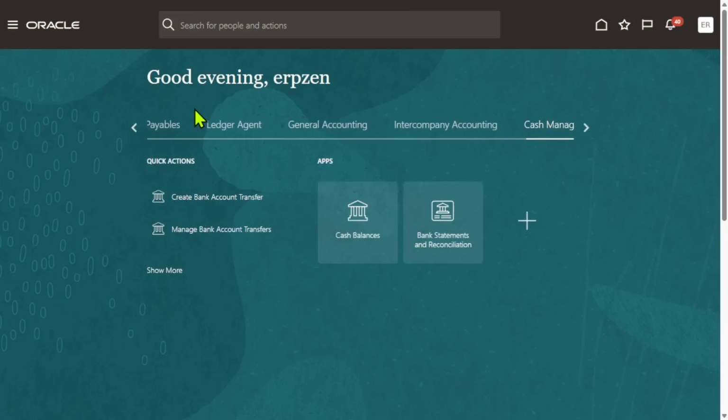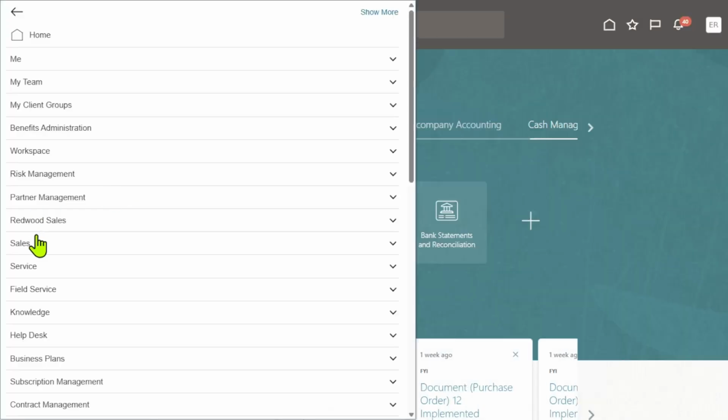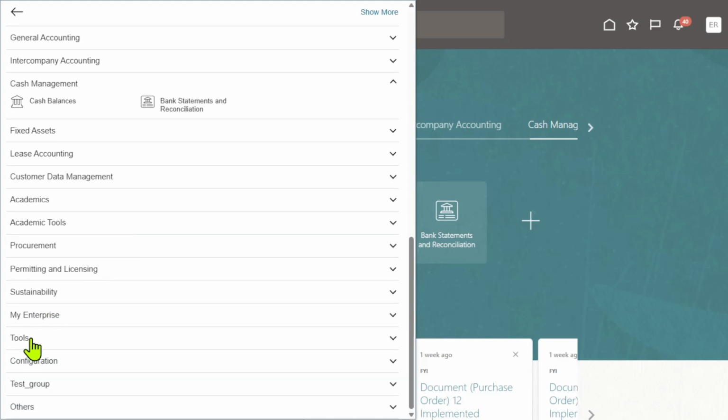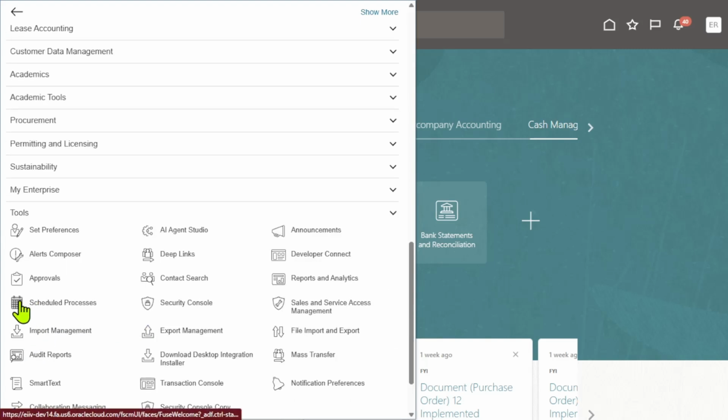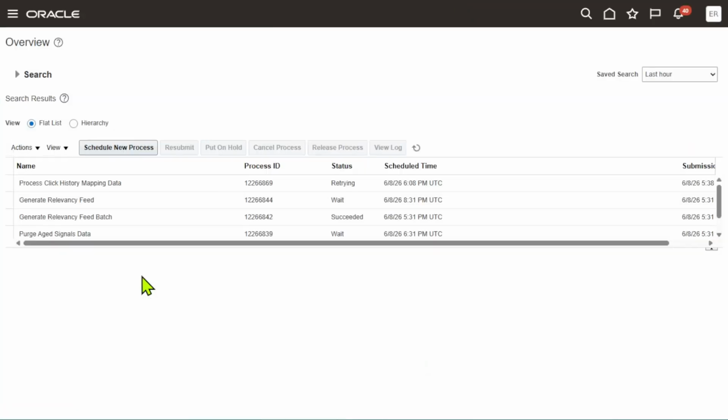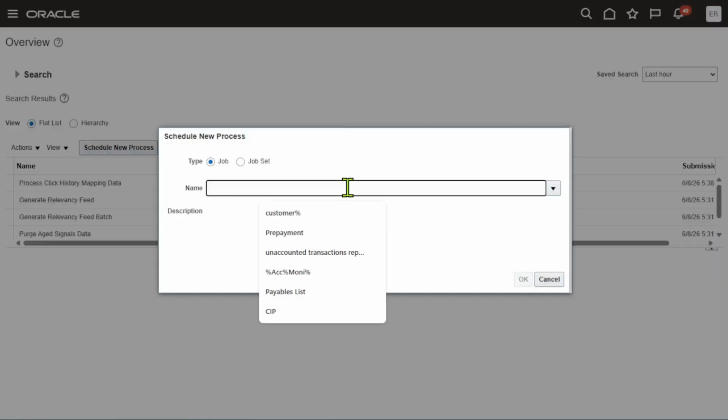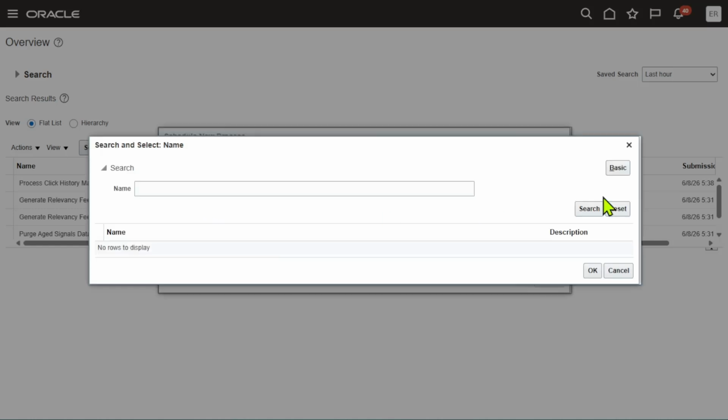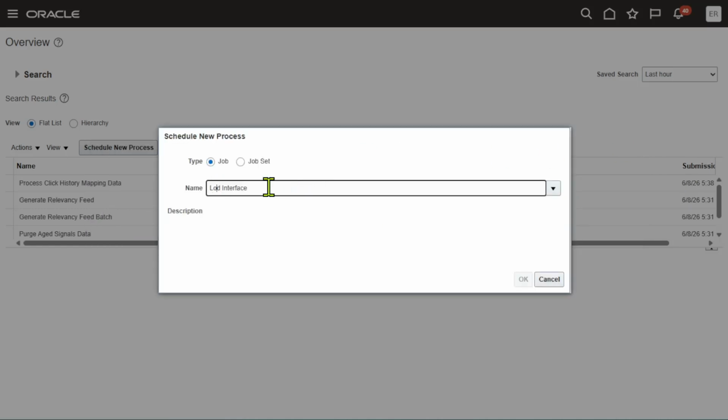Click on yes. Click on navigator. Click on tools. Click on scheduled processes. Click on schedule new process. Now run load interface. Load interface file for import. Click on OK.